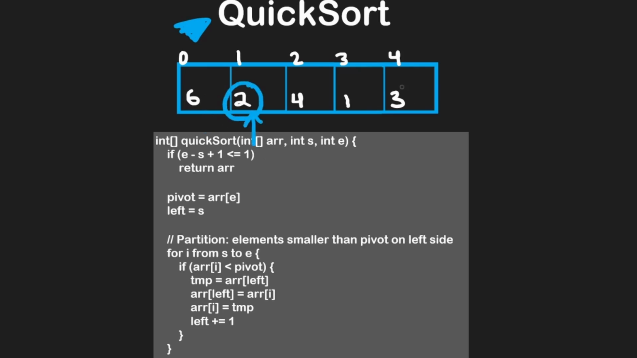Is this less than or equal to the pivot? Yes, it is. So let's perform a swap. First, we take the left value over here, put it into a temporary variable because we're about to overwrite it right now. We're going to replace it with the value at index I. This is that value. We're going to put 2 over here. And then we're going to replace this value with that temp value that we stored. So we're going to put 6 over here. And then lastly, we're going to increment our left pointer. So this pointer is now going to be incremented to be here. This is the next spot where we would insert a value that's less than or equal to the pivot, which is 3.